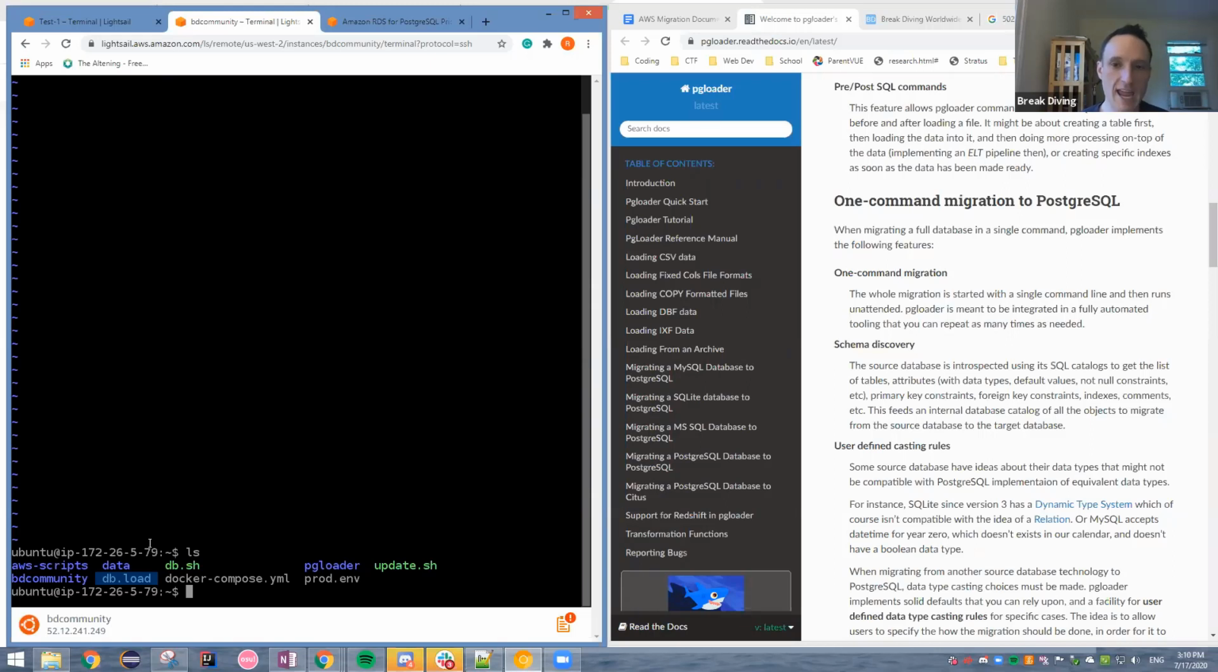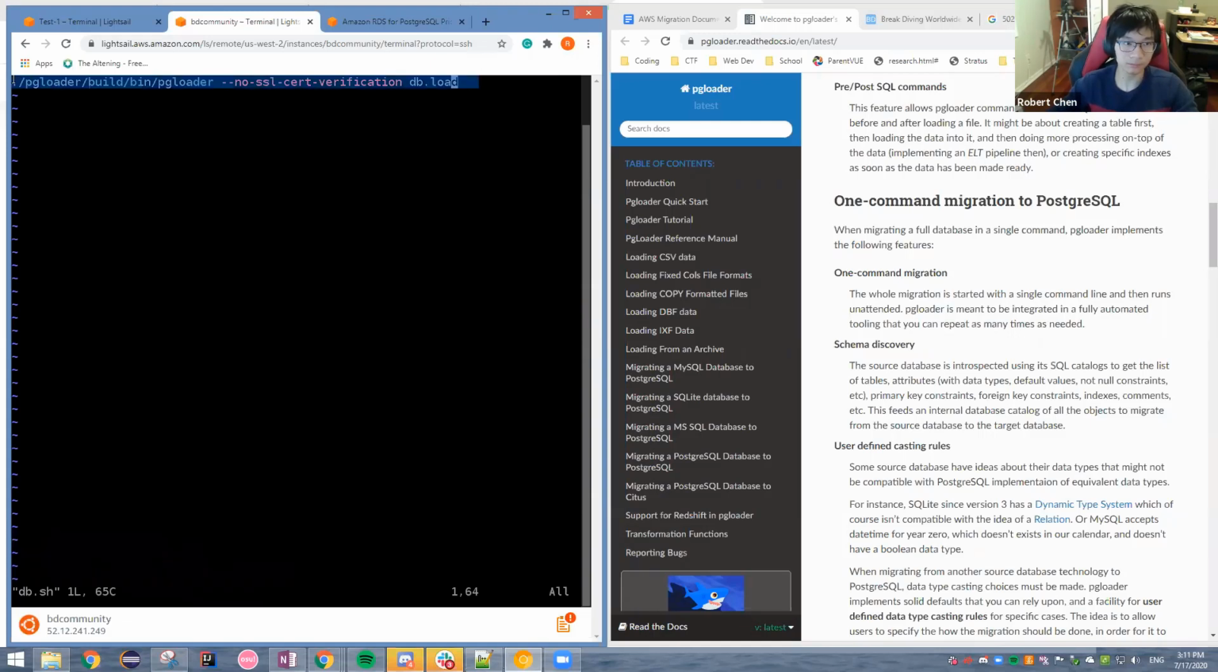You mentioned prod.env also has information about that. Oh, the prod.env connects the RDS database to this repository. Then the db.load uses PG Loader to transfer the data from one database to another, or to provide the code that will do the transfer. Then do you need to actually run another line of code to run the db.load file? Yeah. So what is that? That would be this line.